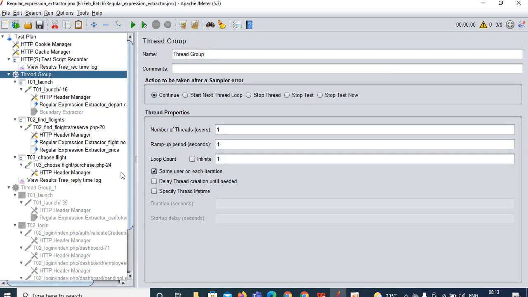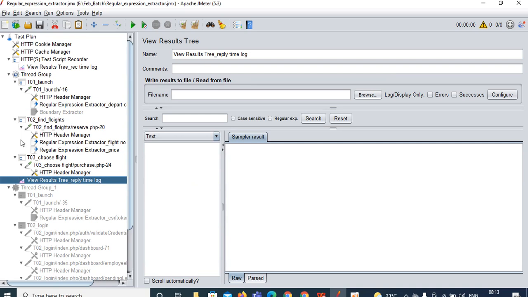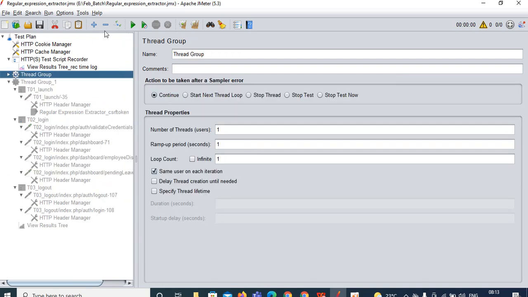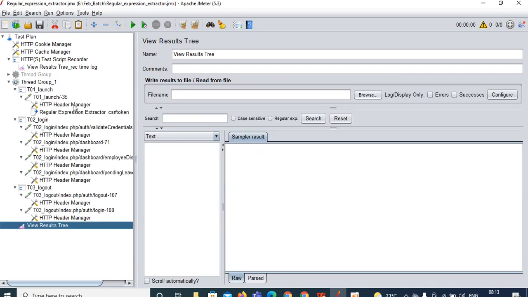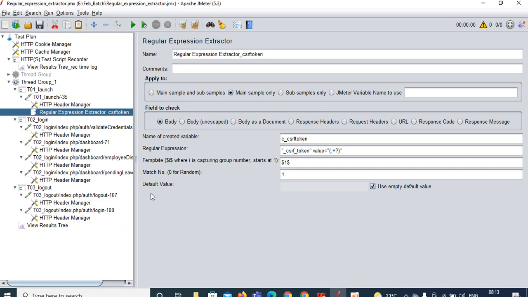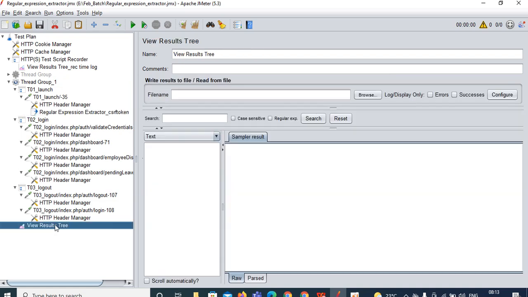So let me execute the script for one user, or I will go with this Orange HRM, because here the token will be generated, right. So let me use the token. Here we are using regular expression extractor to capture the CSRF token. Let me click on the play button and see what token is generating.